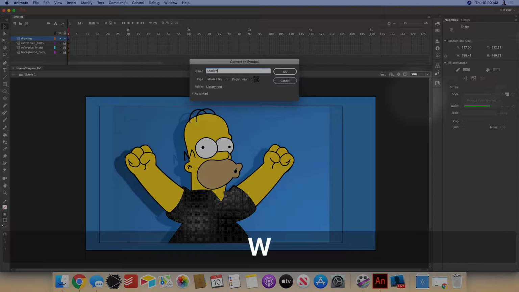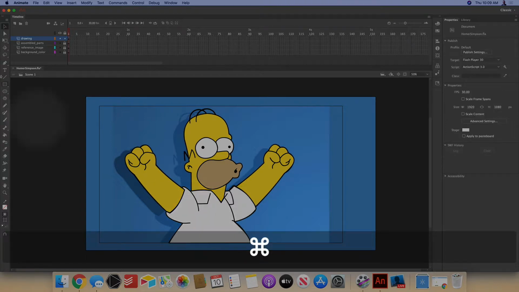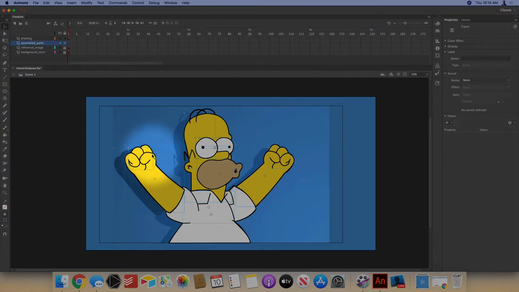Shadow underscore shirt. Hit OK. So now you can see it's added a tint to that, makes it a very light gray because black and white make gray. And so I'm going to cut that off of this layer, the drawing layer, come back to my assembled parts layer, Command-Shift-V, pasted in place.